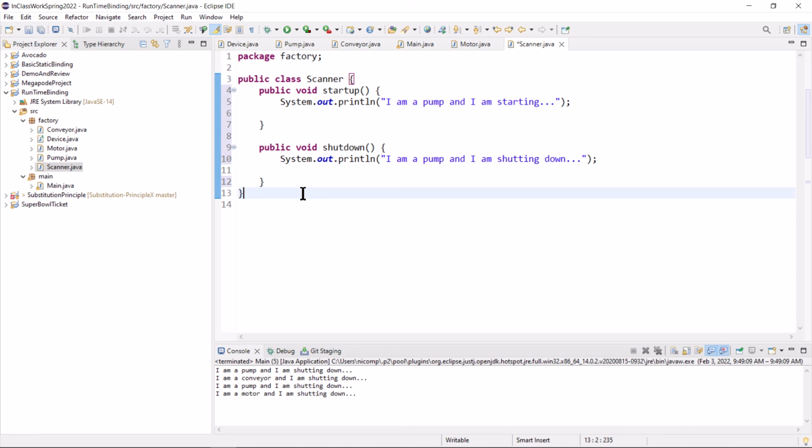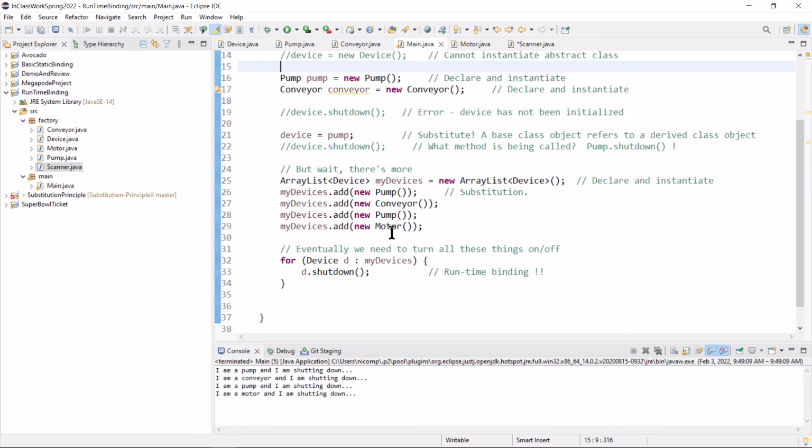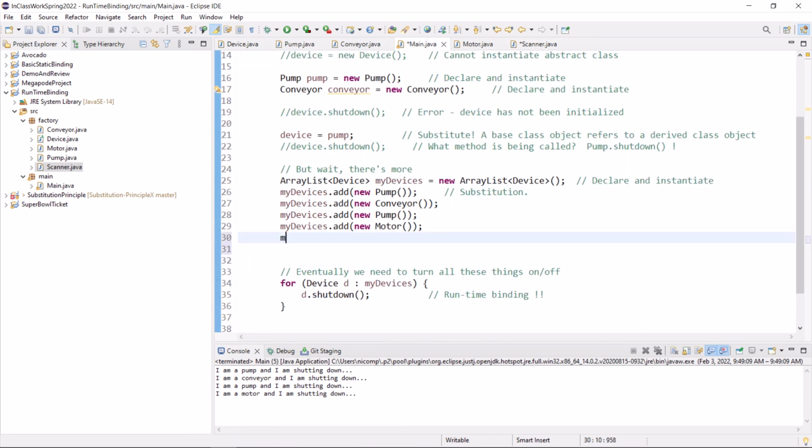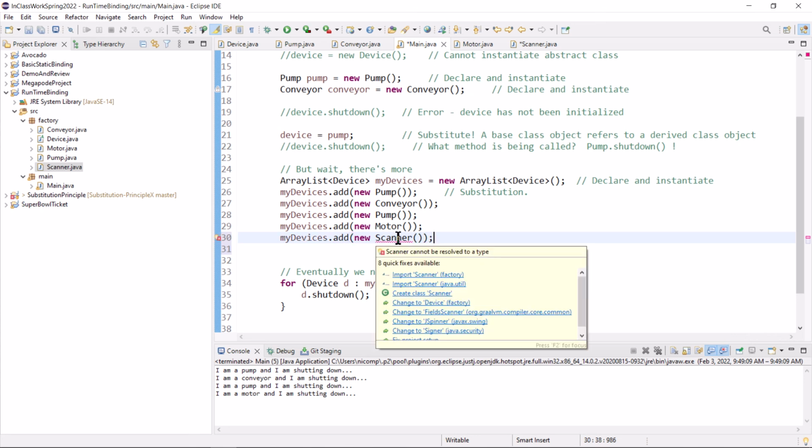Now, can I go back to my main and can I add one of these little guys to the device collection? My devices dot add new scanner. Can I do that? Well, first of all, it doesn't know what a scanner is. We better import that scanner class into our program, and we better pick the right one because there are multiple scanners in a Java library. So pick the right one.